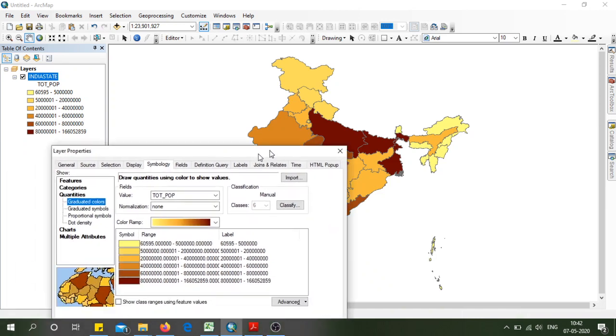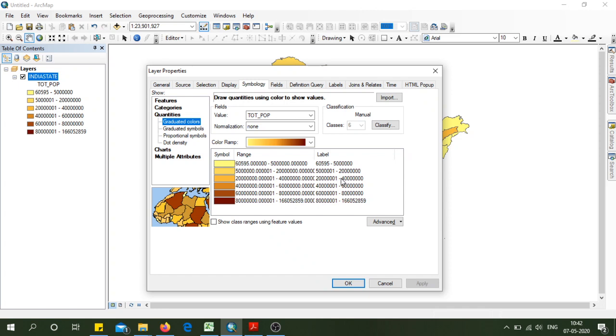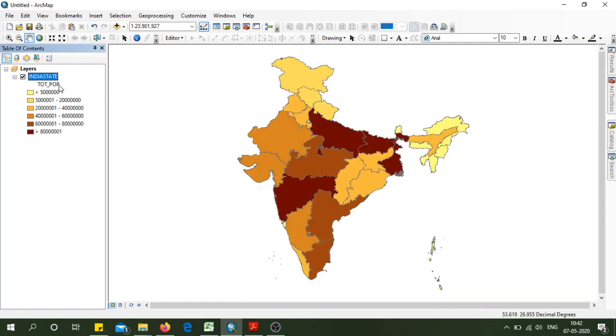So now you have almost what you desired, but I do not need to show the lowest values. Rather, I can say 50 lakhs or less than. So I can use a less than symbol, less than 50 lakhs, and more than 8 crores. Now see, you have a proper class interval, and it is very readable for anyone.